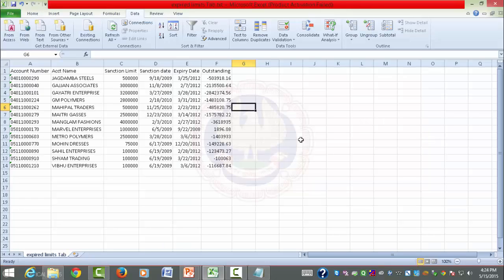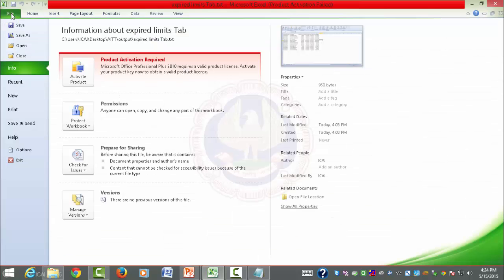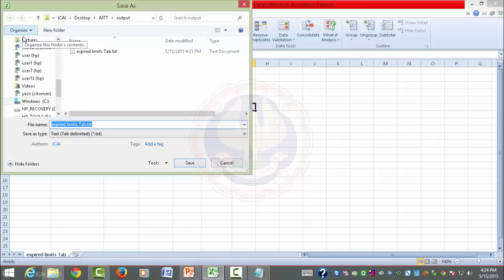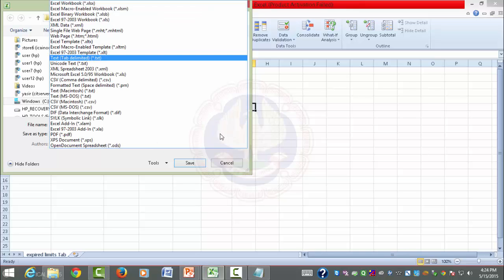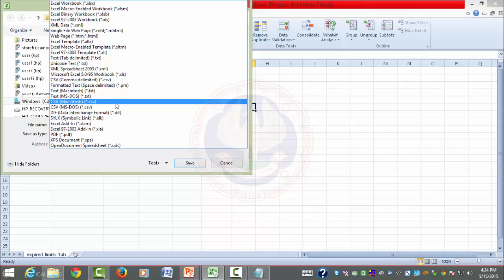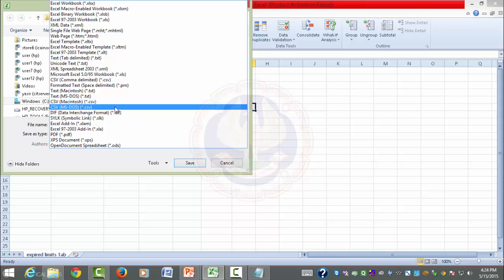But we might also want to convert this Excel file into comma separated values. So if we want to convert it into comma separated values, again the steps are the same. We go to file, and in file we have the option of save as, and in save as this time, rather than saving it as a text file, we'll be saving it as a CSV file.